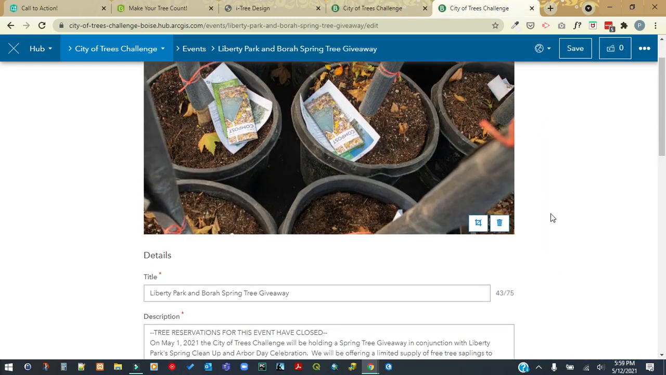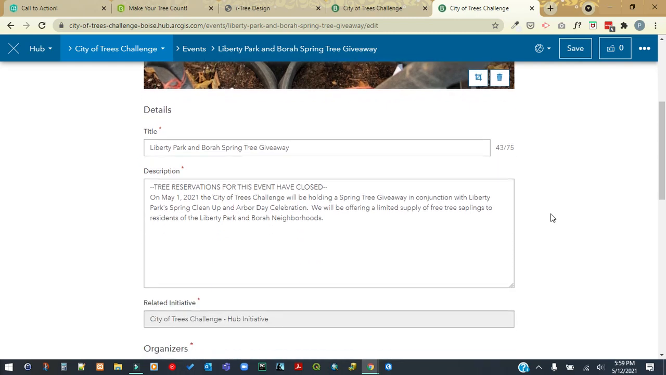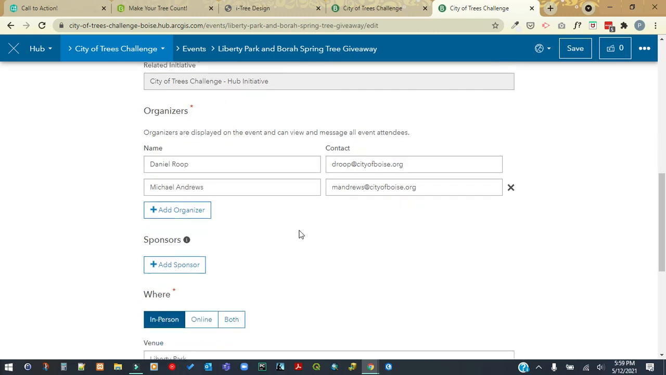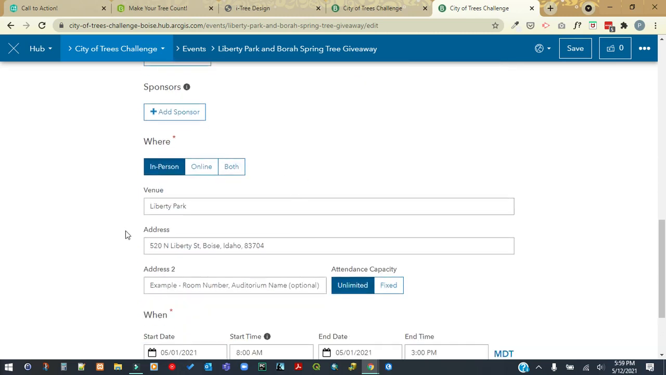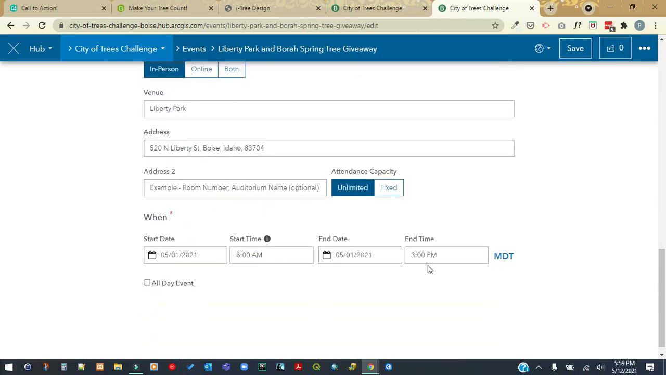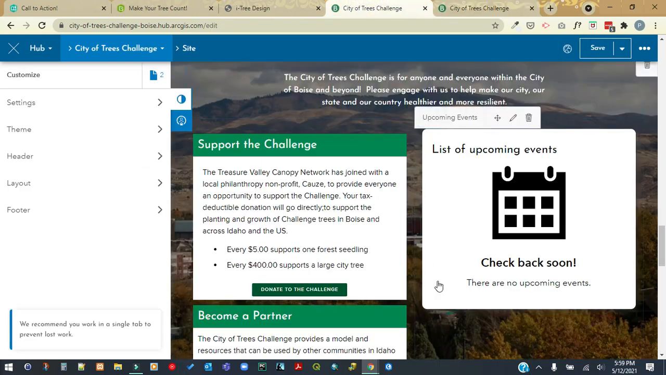And these are really cool because it gives you all of the space to give all of the details, the description, who's organizing it, if there's sponsors, information about where it is and the dates, and that would just show right up on a calendar in your Hub site. And there are other cool things you can do in Hub.